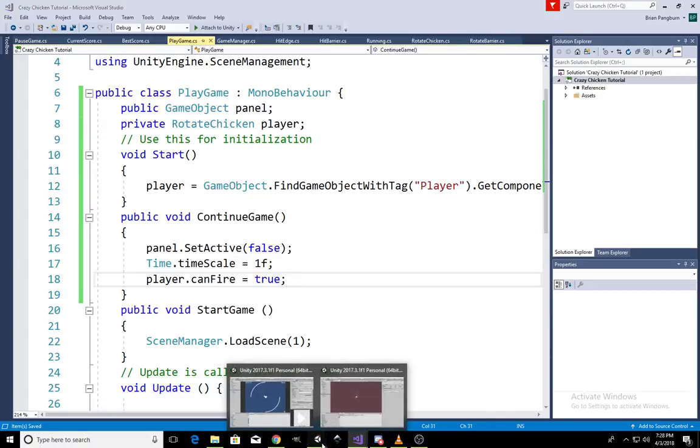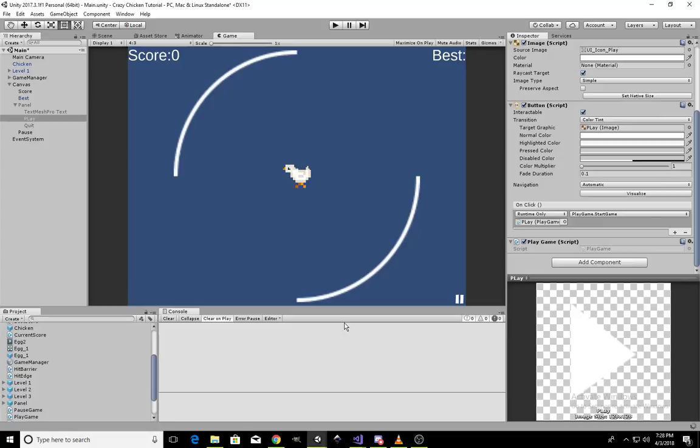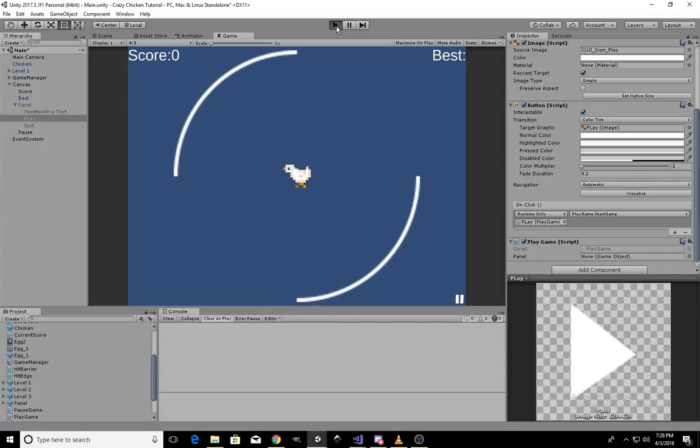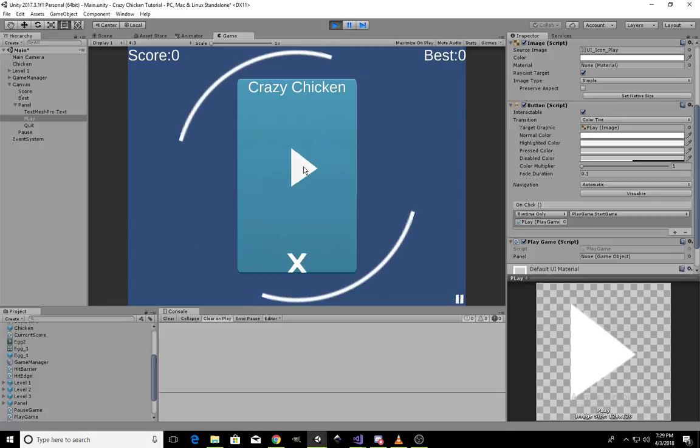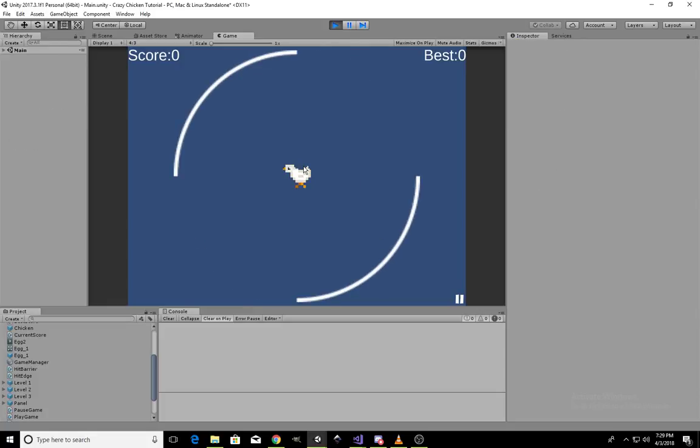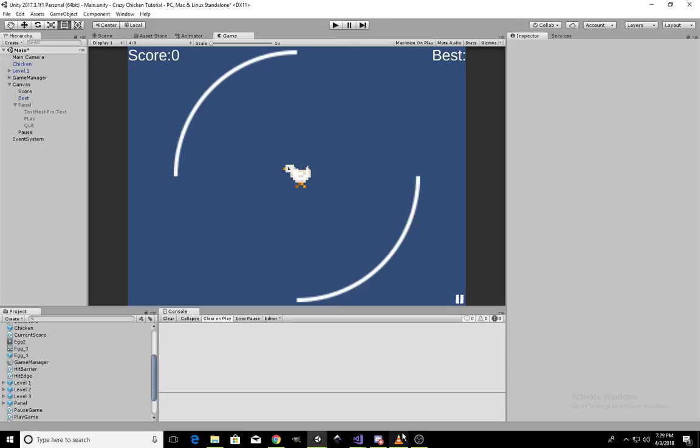Let's make sure. So we hit Control S. Back to our game. And when we hit pause button, it pauses. When we hit play, it stops. That's interesting. That shouldn't happen. Well, I'm running out of time for this video, so I will figure out why that happened, and we'll continue in fixing that in the next video.